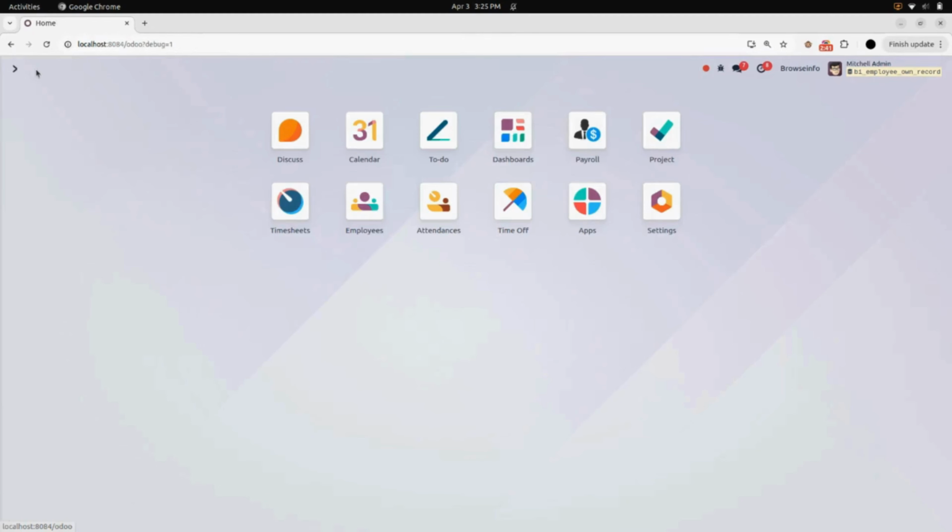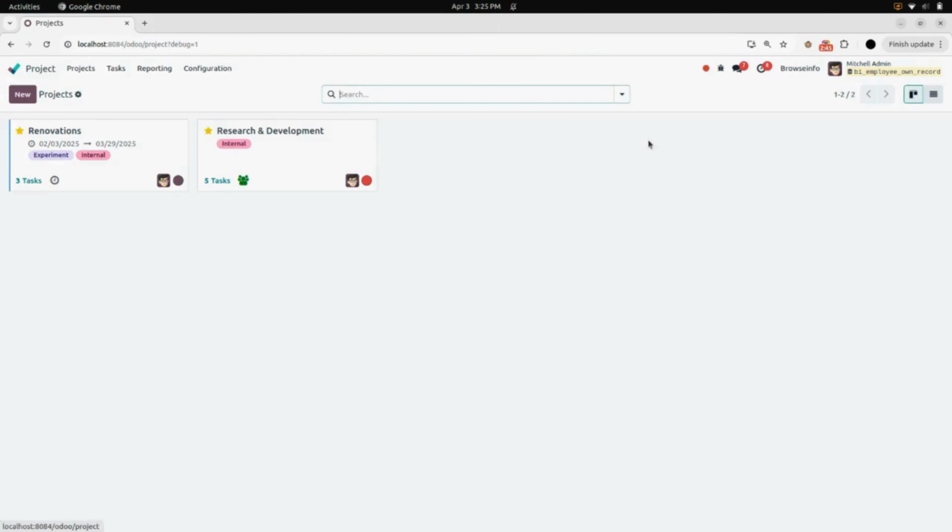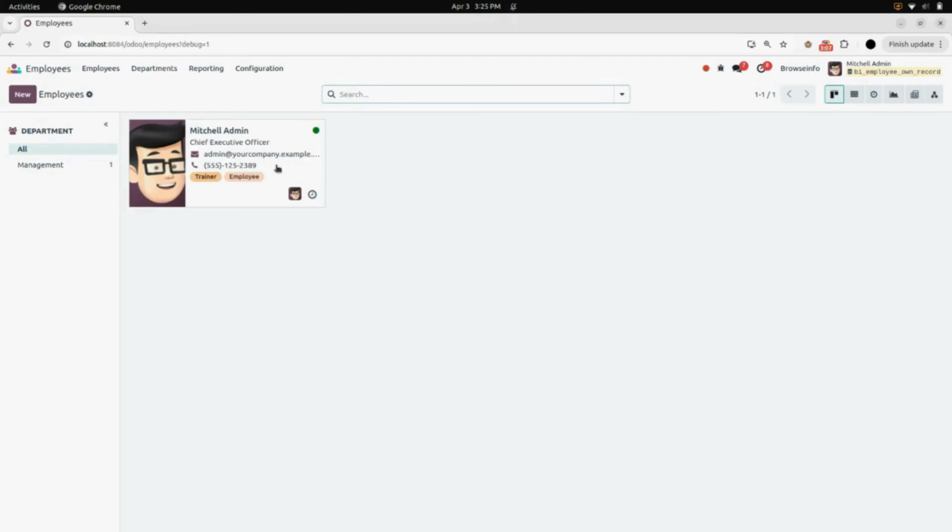Now after this, we will go into the project module, and here you can only see the projects of your own. Here you can see Michelle Admin is the user, so you can only see the projects of Michelle Admin. In the timesheet also, if you go here and click on my timesheet, you will only be able to see my timesheet.